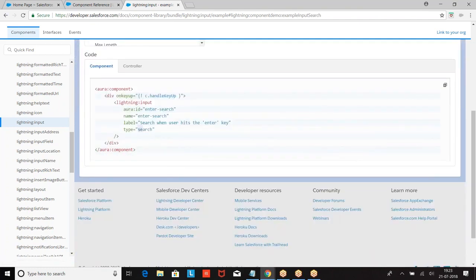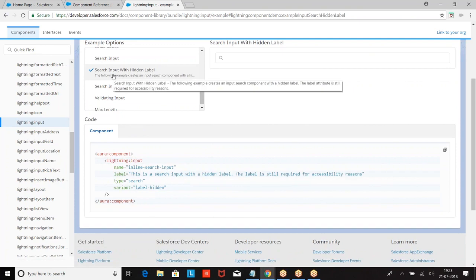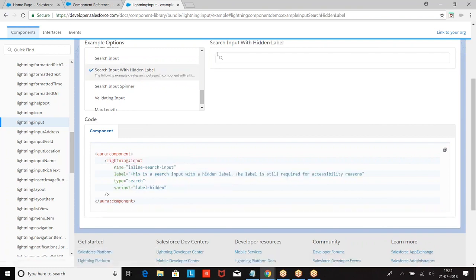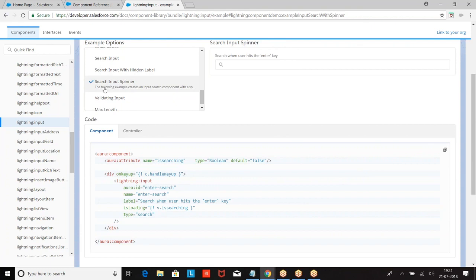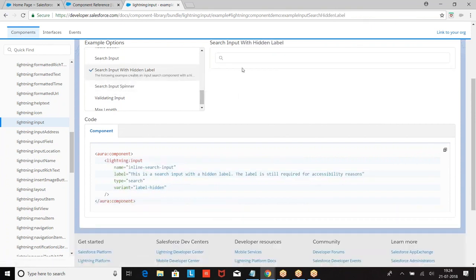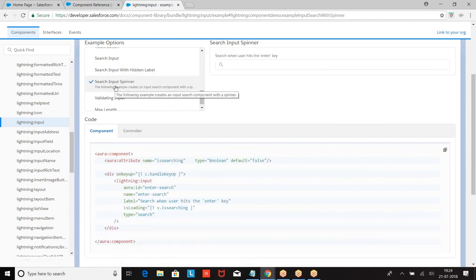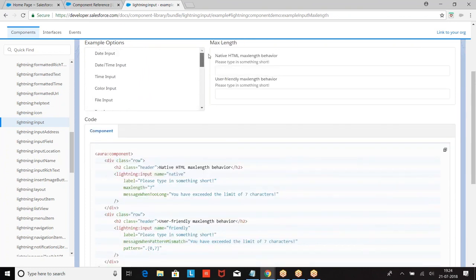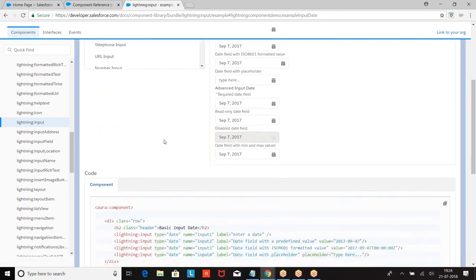Now look at this: type equal to search, with input hidden, value, label hidden. Search we are getting on the top, label we are getting, label is given, enter search, label with the box, label hidden, only box, spinner. When you click on a spinner, look at that. While it's loading, you'll be getting a circle loading. Validating input in case you want to validate. So maximum length, all these are what? Properties.